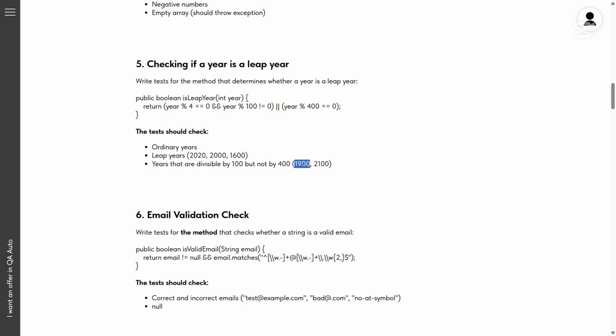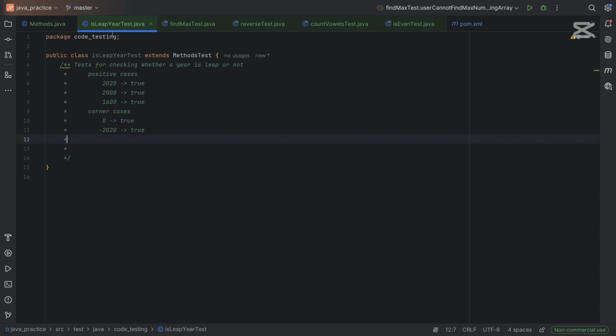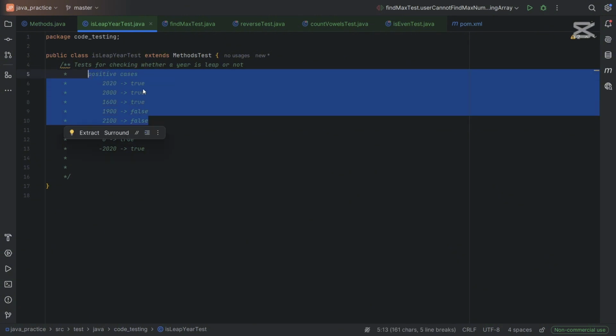And we have the years 1900 and 2100. So these are not leap years, but they are divisible by 100. So we should check these as well. Let's put them in the negative cases. Am I right? Or I will keep them in positive. I'll just say false. 2100 false. Right, so these are the expected results.